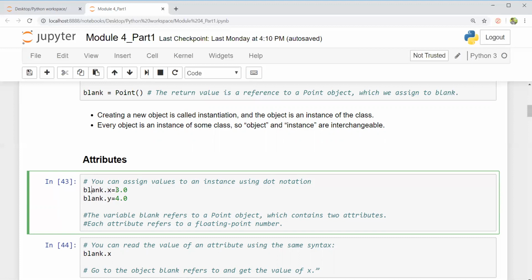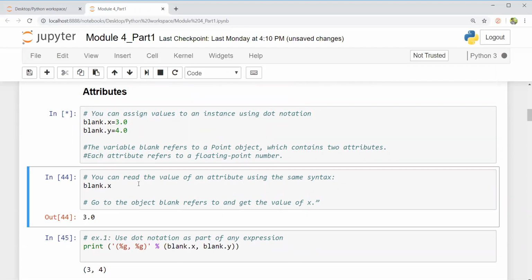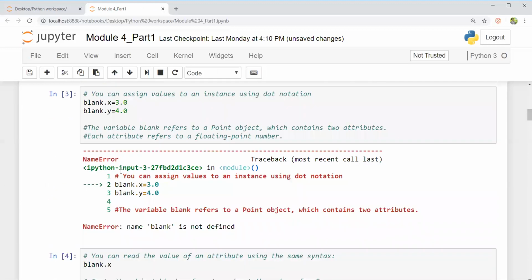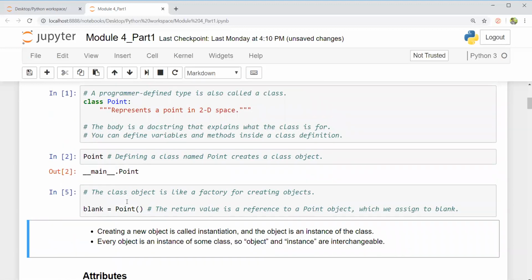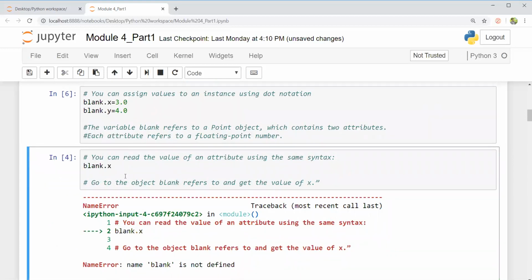And here point has got 2 attributes, blank dot X and blank dot Y. It's just like X comma Y I have. So now you can read the value of an attribute using the same syntax like blank dot X. Since I have not executed, I have not created an object, so it would give me an error that blank is not defined.